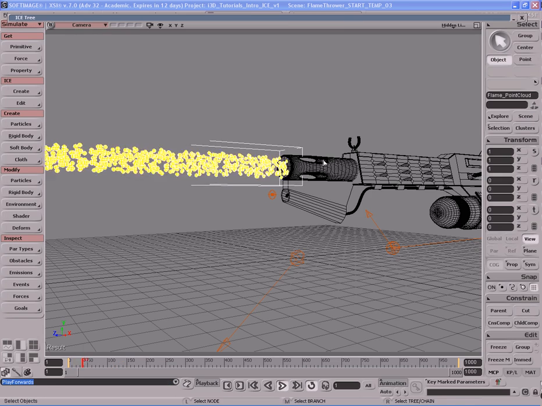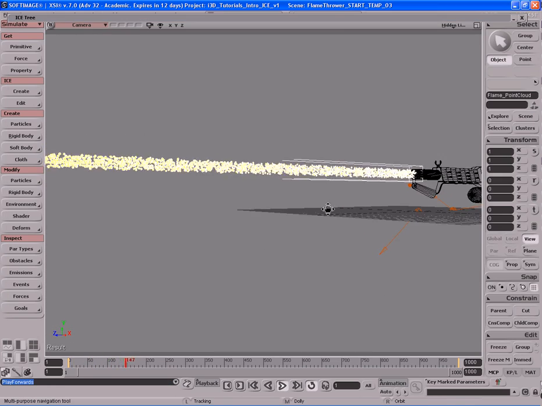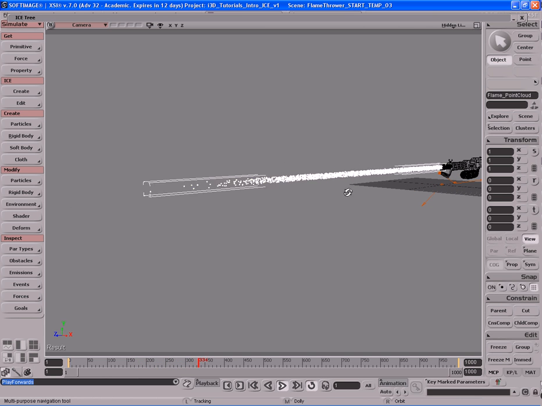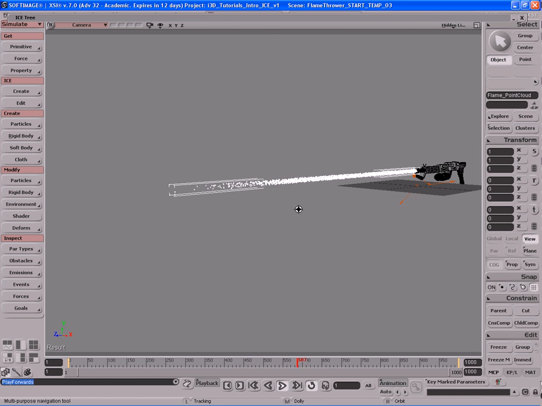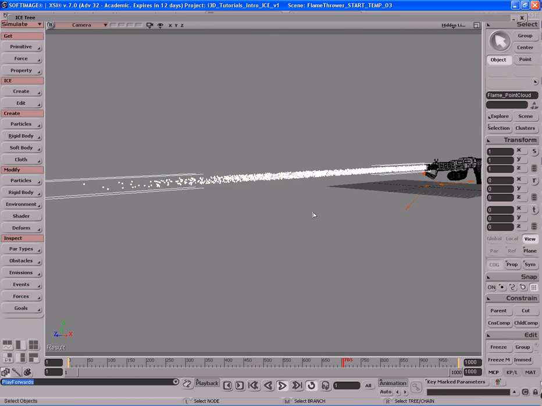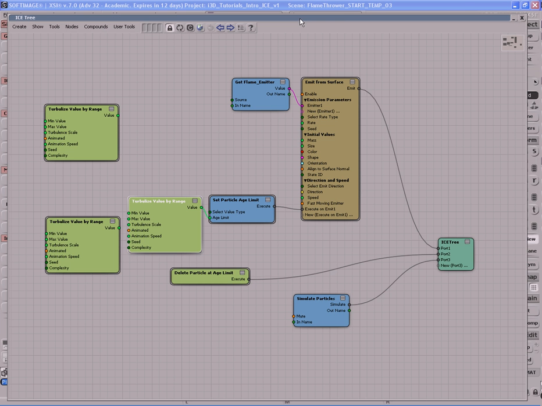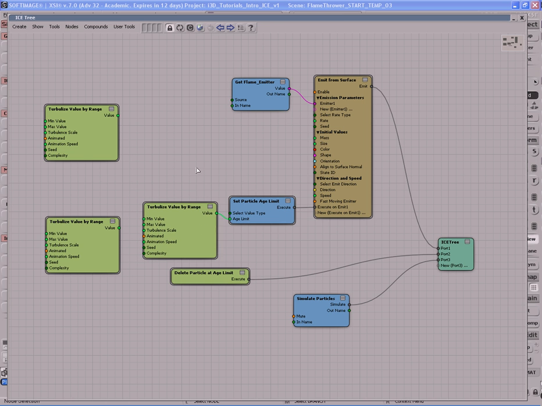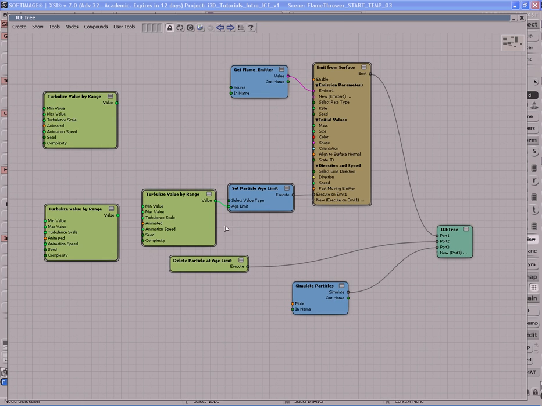So let's go back and play this again, and let me zoom out here so I can see what's going on. And you can see here are my particles. That's how far they're lasting. You can see some of them last longer and some of them die off shorter here. That's exactly the effect I'm going for. But of course this is far from looking like flames at the moment, so we'll still have to make a whole bunch of changes. This is going to end up being a pretty complex ICE tree here. Not too complex, but the most complex ICE tree we've tackled so far for the duration of this entire training tutorial.